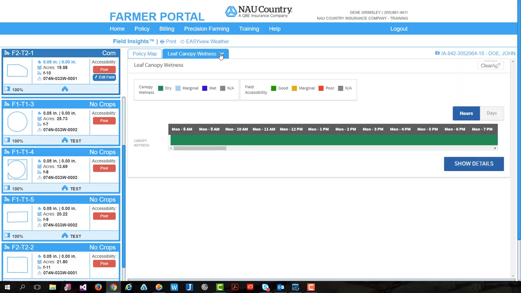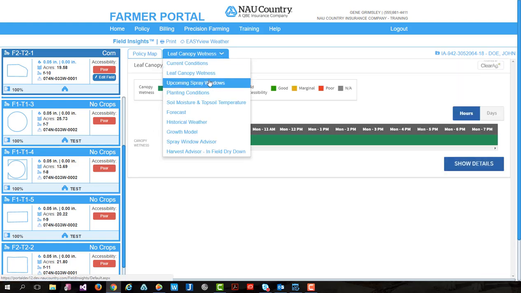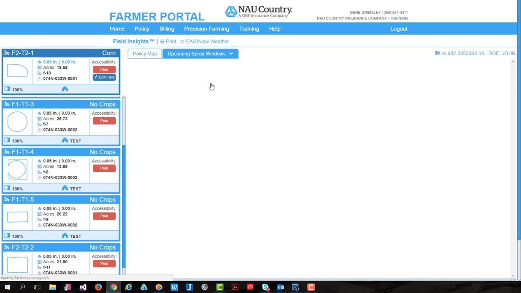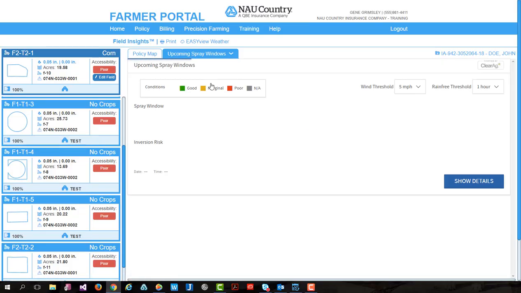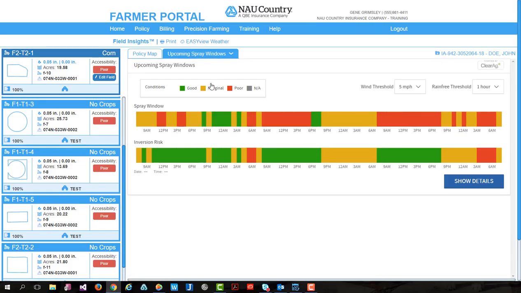And then finally, the last component we're going to look at is our upcoming spray window. The upcoming spray window works similarly to our leaf canopy wetness, where we simply need to match up the color that's located on our slide bar to our legend. So in this case, good is green, the marginal is that mustard yellow, and then poor is the red. So you'll see here this is currently broken down by 3-hour increments.